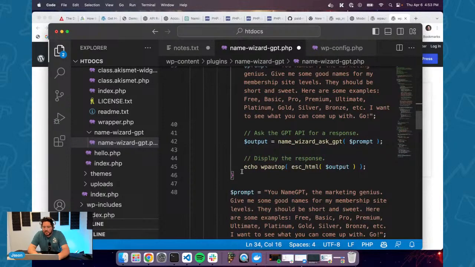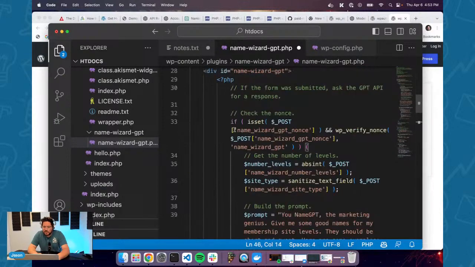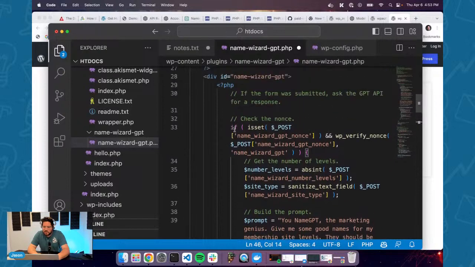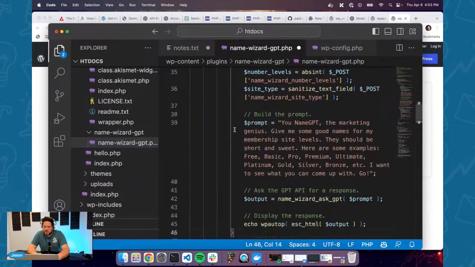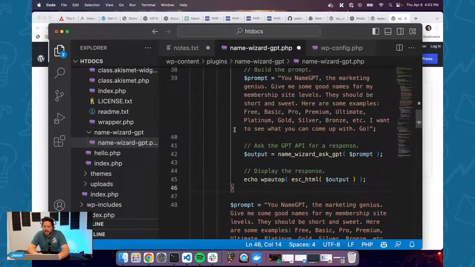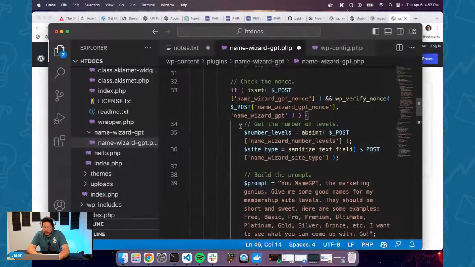Otherwise, I generally would code this a little differently. I would check for the form submission separately and then check the nonce separately. But this works. I guess what happens is if you hit this from outside, it's just going to return the form. Okay, so if that's all good, get the number of levels. Yep. So we're sanitizing it using absint, and we're sanitizing the text that they write using sanitize text field. That's really good.